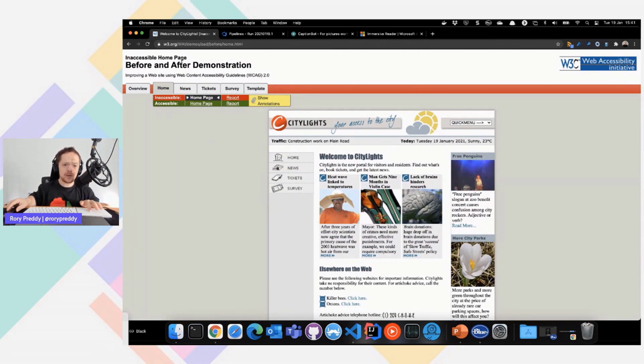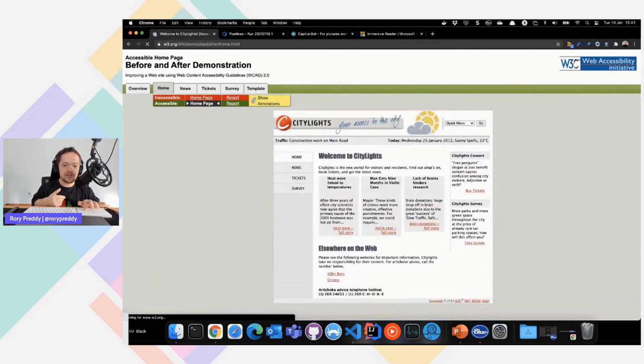So this is a nice little website, w3.org, the WAI demos, before and after. This is the inaccessible and accessible before and after demonstration to show you about Accessibility Insights. And this is a City Lights tourist site here. You can see here in the inaccessible site, we have what looks like an accessible website. And if you click on the accessible view here, it looks exactly the same.